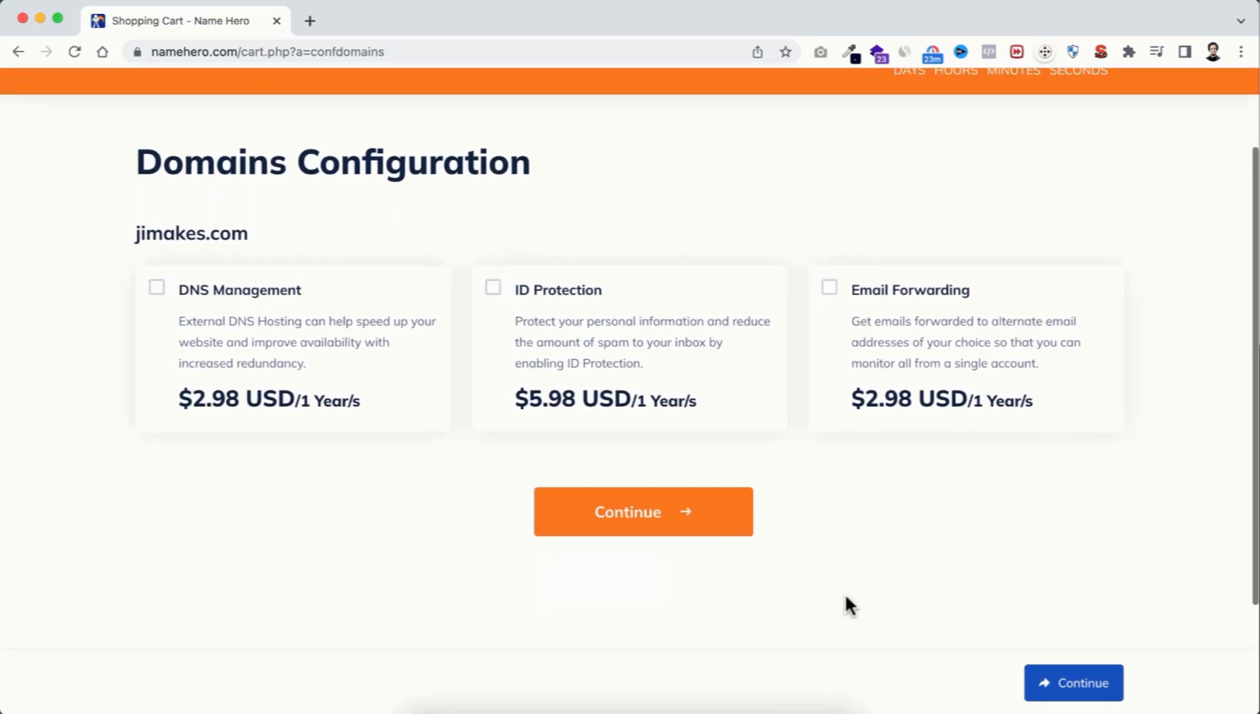Then from here, you can turn on the ID protection option. So no one will get to know your email address and you will not receive spam emails every day. You can take it if you want, but it's not mandatory. So for now, I'm deselecting it and clicking on continue.